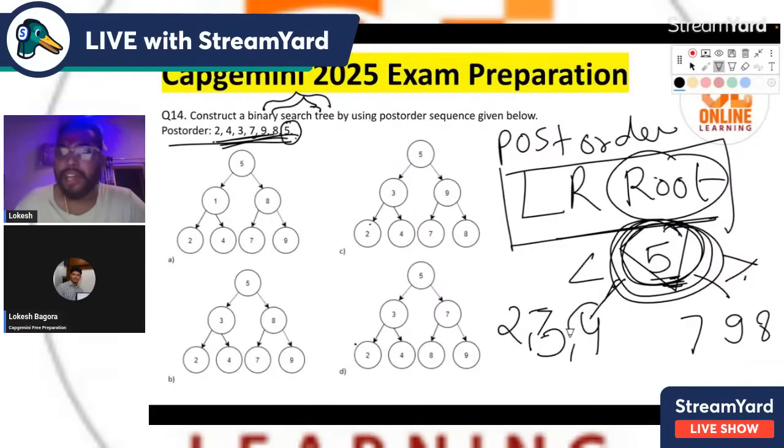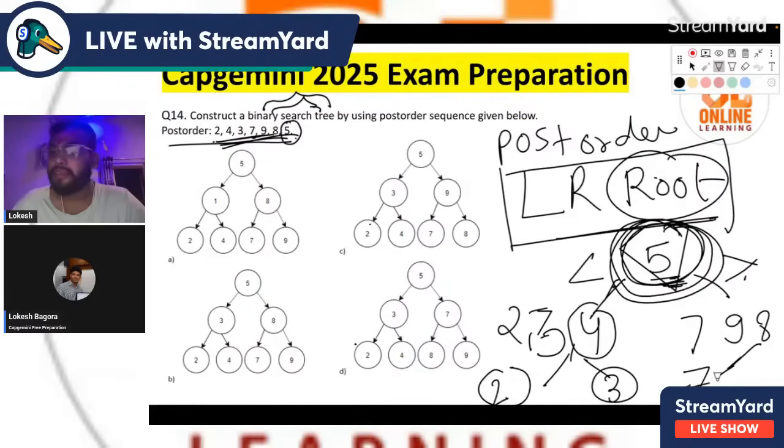Then we will apply the same formula. 4 will become the root, and 2 will be its right child, and 3 will be its left child. And similarly, 8 will be the root of the right part, 7 will be its left child, and 9 will be its right child. So 5, 4, 8, 2, 3, 7, 9. Which one is correct? Yes, option B is the correct answer.